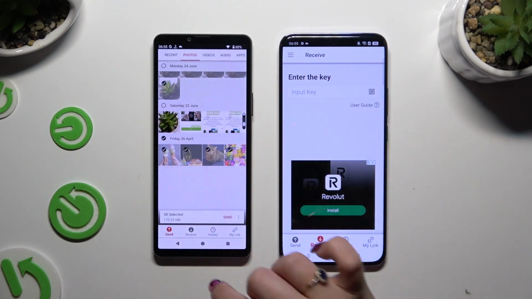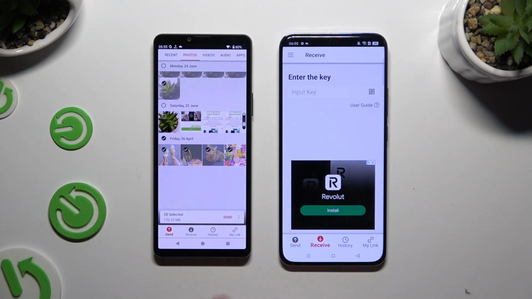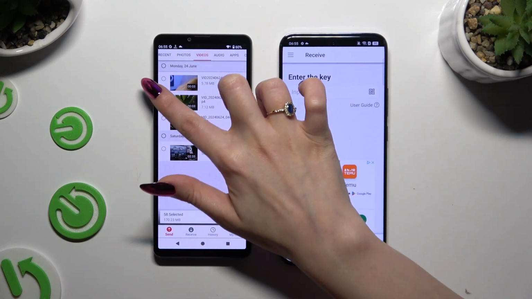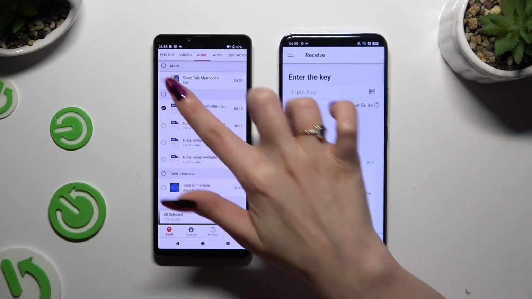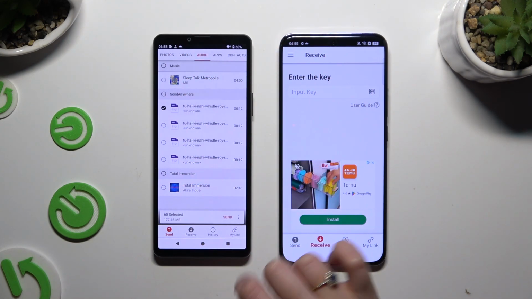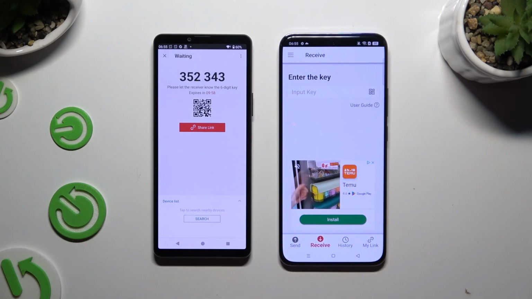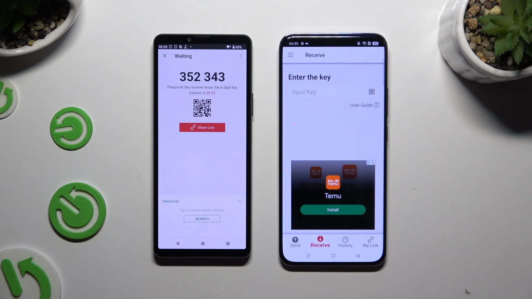Then select Send next to Selected at the bottom. And tap on Got It in Here's Some Tip pop-up. Now it's time to pick one of those connection ways.